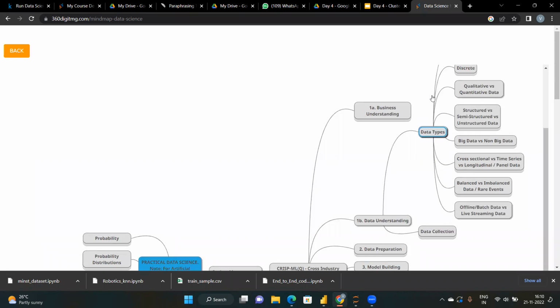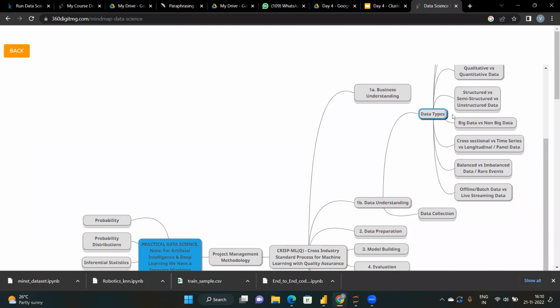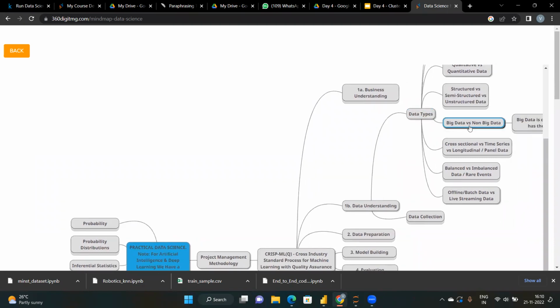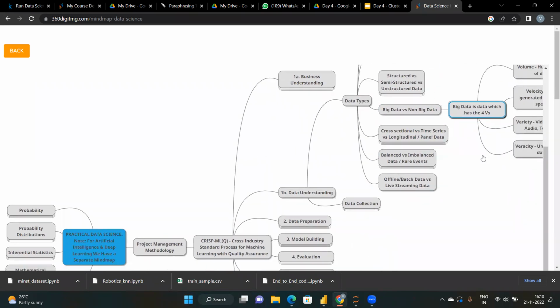Structured data is in the form of labels and columns. Semi-structured data is not in table formats, like images and videos. Unstructured data cannot be converted to structured data. Big data versus non-big data, where we talk about the 4Vs: volume, velocity, variety, and veracity, right?